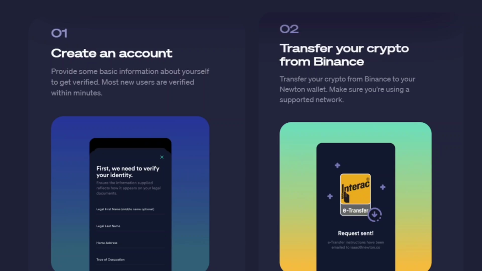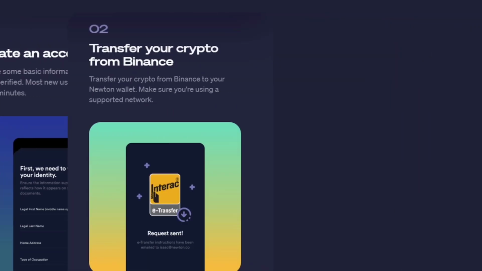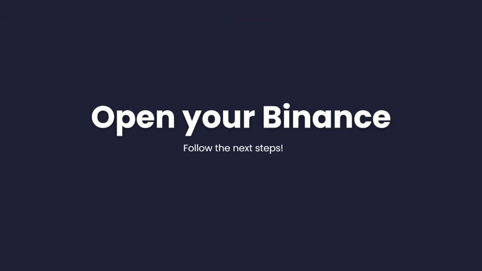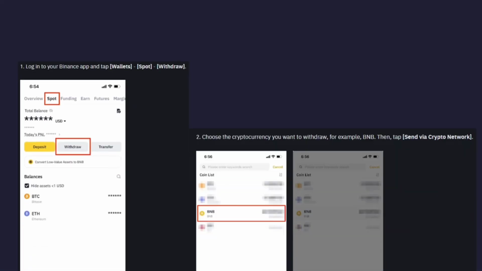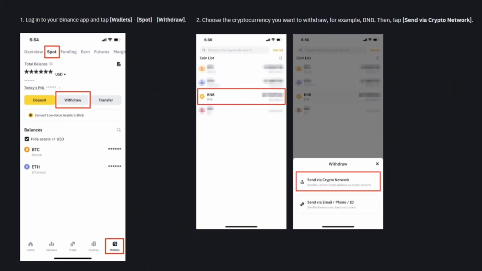Now we have to transfer our crypto from Binance. Transfer your crypto from Binance to your Newton wallet, and make sure that you are using a supported network. Open your Binance application and follow these next steps. Log into your Binance app, tap Wallets, then click Spot, then click the Withdraw button.